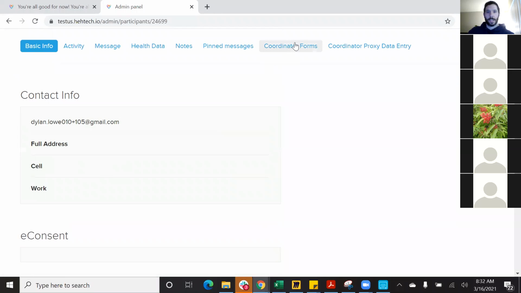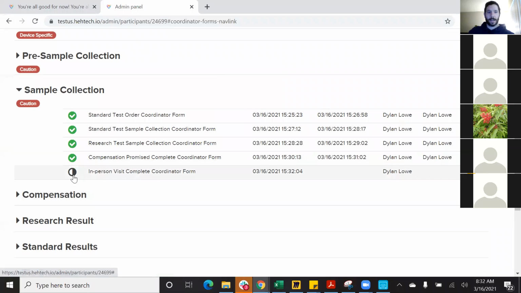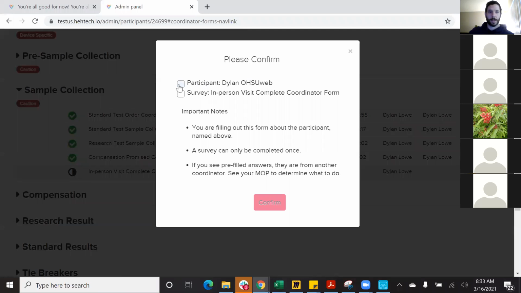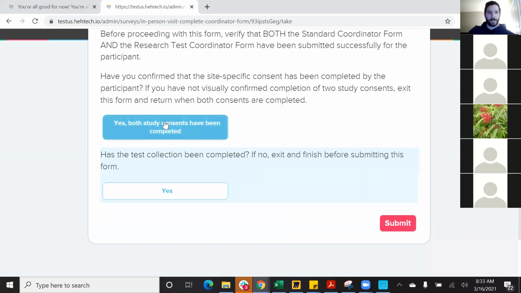They are ready. We can just go back to that coordinator form, and you'll see that now it's this half filled in circle. That means that you've already started it. It says started by me at this time, but it hasn't been submitted. So you can do this anytime. If you don't have all of the information, don't hit the submit button. You can hit back, and all of the information that you've already entered will be saved for the next time that you come back in. So yes, I just confirmed both study consents have been signed.